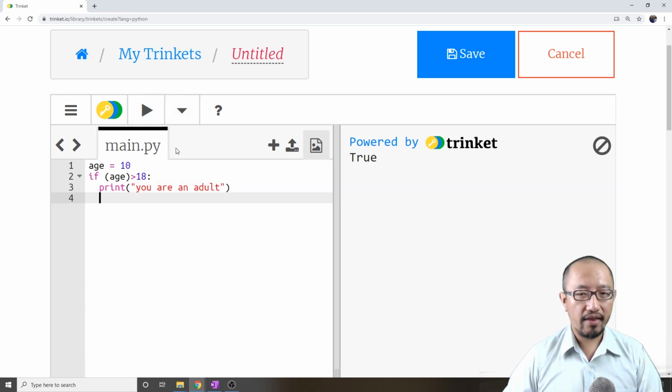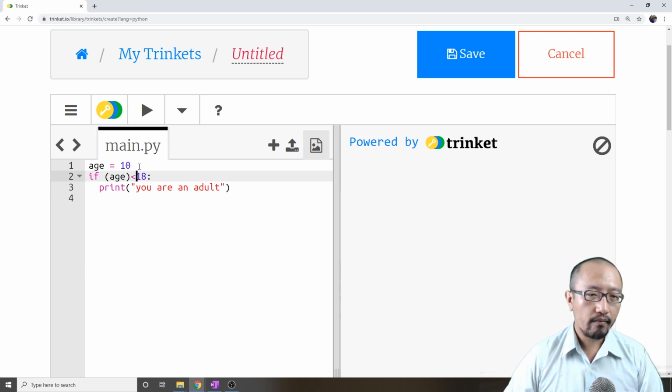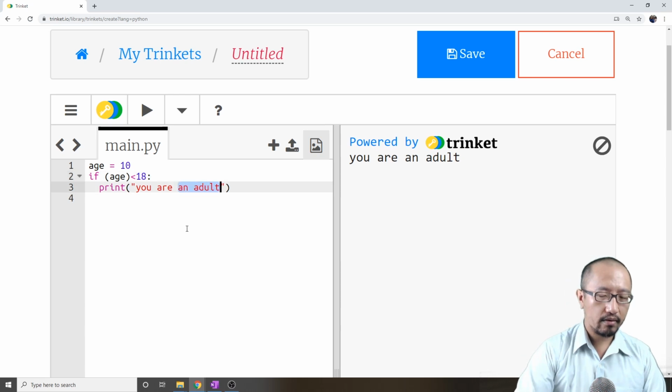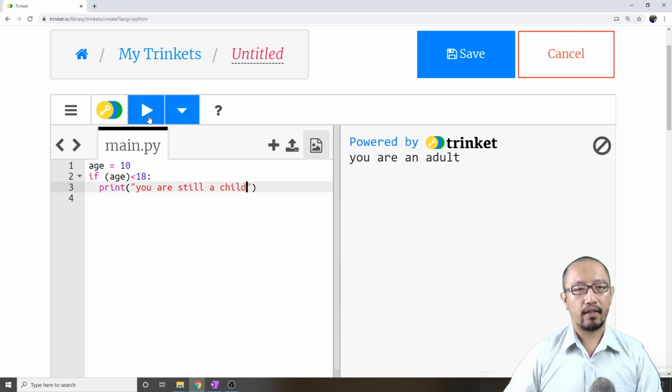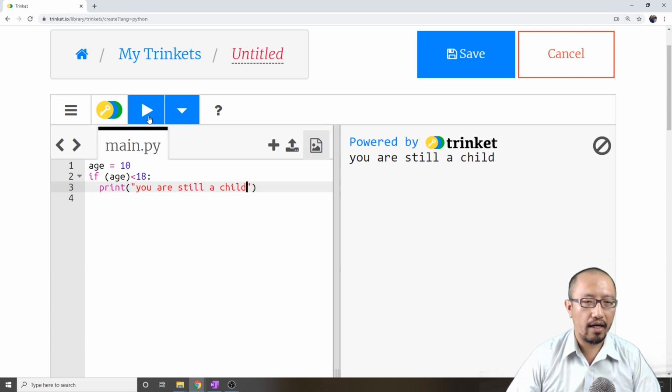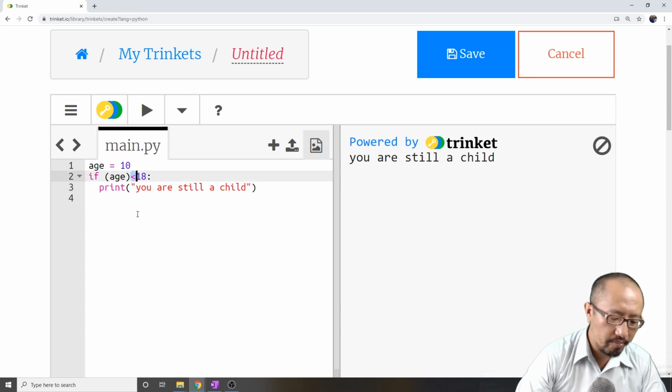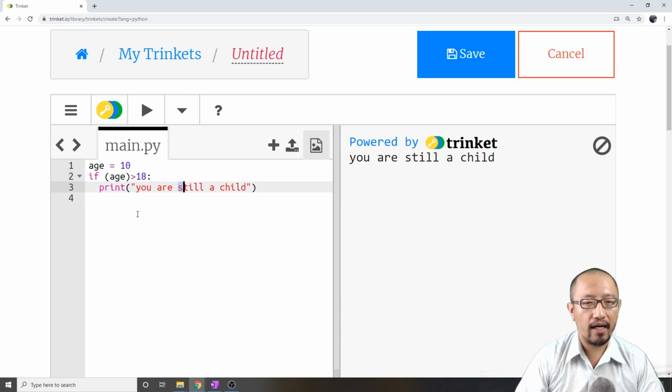So if I run this, guess what happens? Nothing happens. Why is that? Because you're not 18 yet. But if I make this smaller, now it says you're an adult, but it doesn't make sense because it shouldn't be smaller than 18. So I'm going to say you are still a child, right? Because you're not an adult. You're an adult or a child. So if age is smaller than 18, you're still a child. If age is bigger than 18, you are an adult.